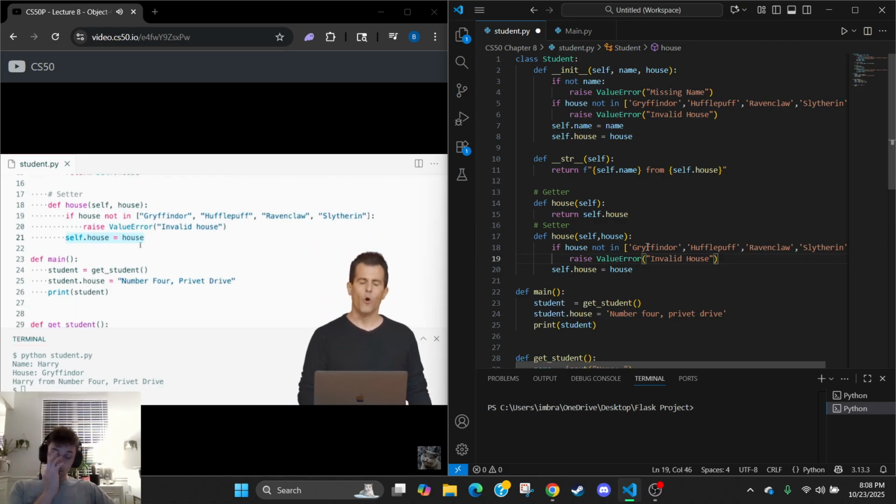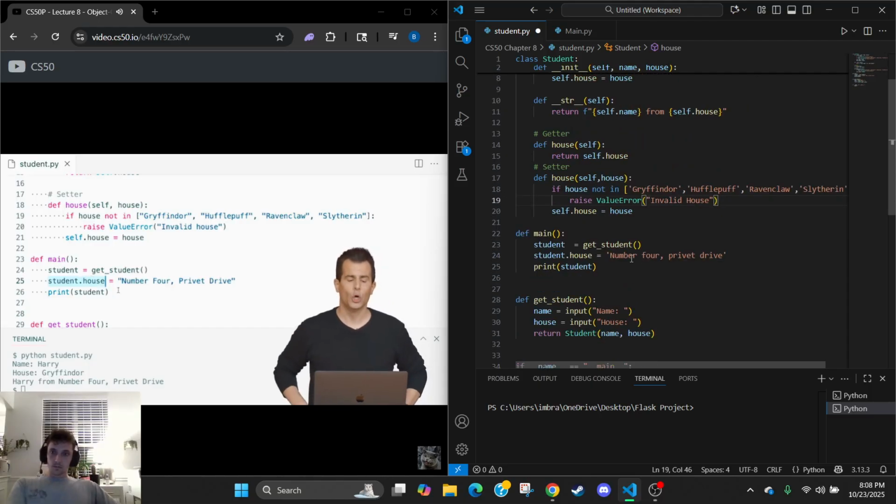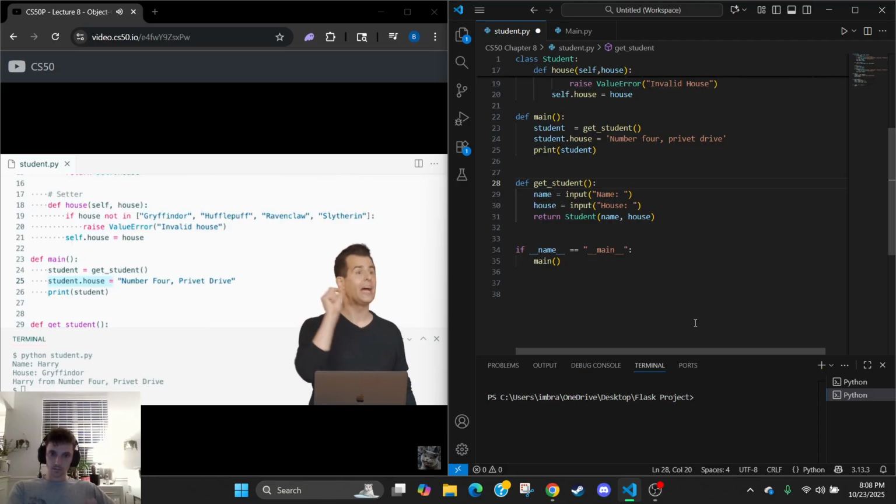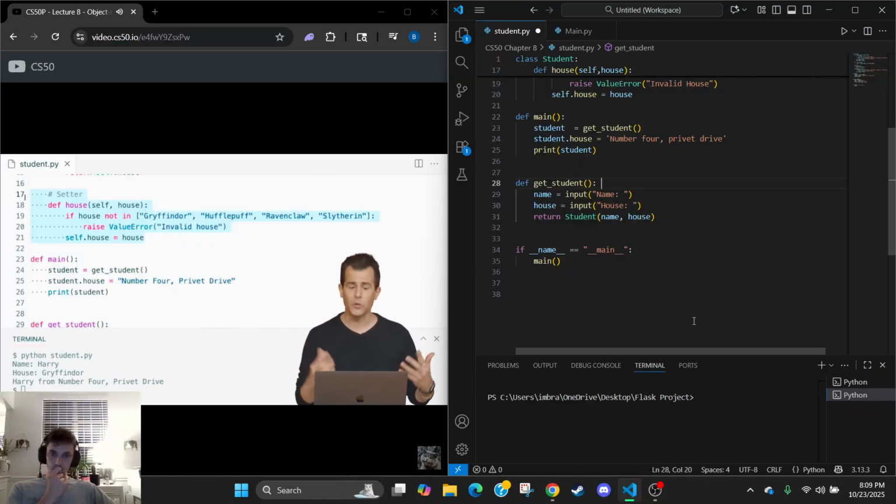Well, to be clear, whenever the programmer writes code like this, student.house equals, what's about to happen magically is Python will not just let the programmer access student.house directly, that attribute, that instance variable, aka self.house. It's instead going to magically, automatically call this setter function for me. How does Python know to do that?